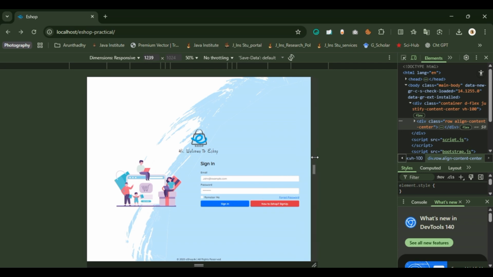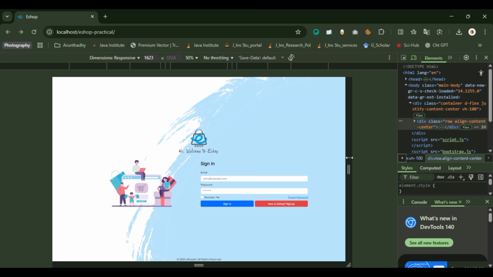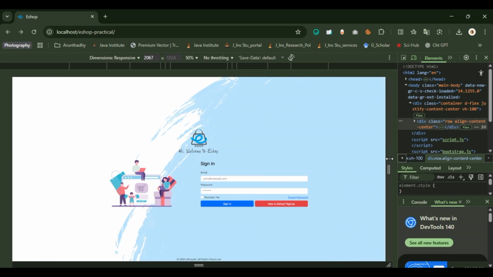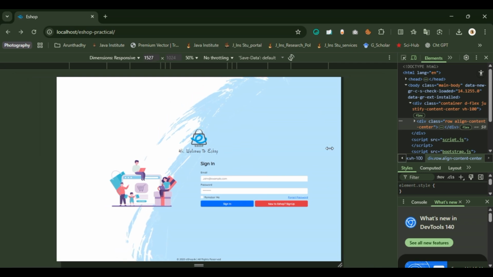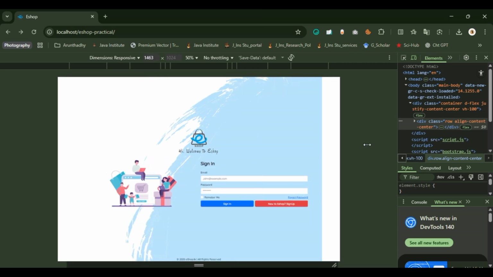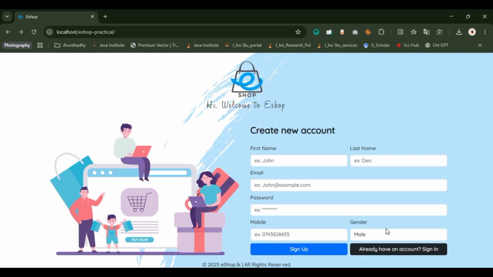See, when you are changing the device size, it aligns according to the device size. So I have made the page responsive to all devices. It can be viewed through mobile phones also. So this is my eShop sign up and sign in pages and the codes I have shown here.